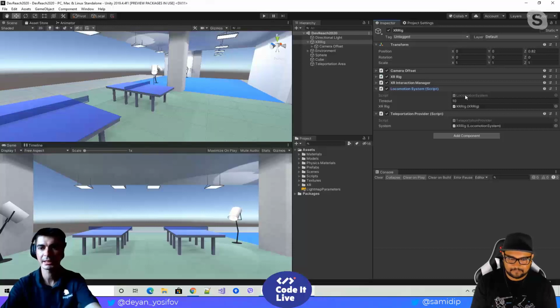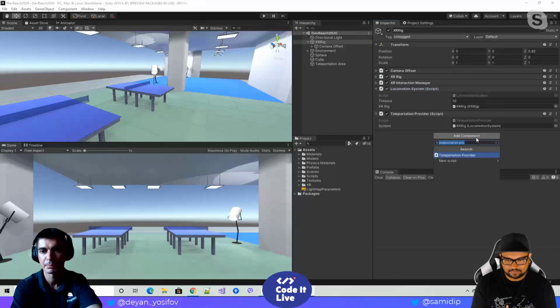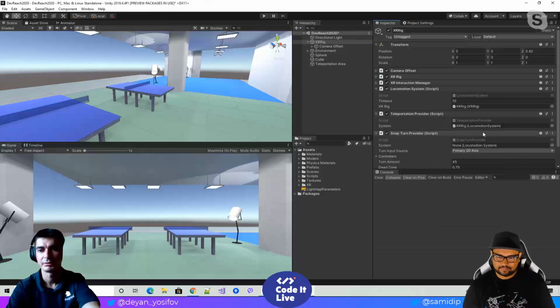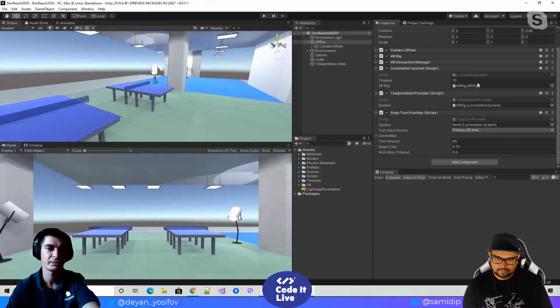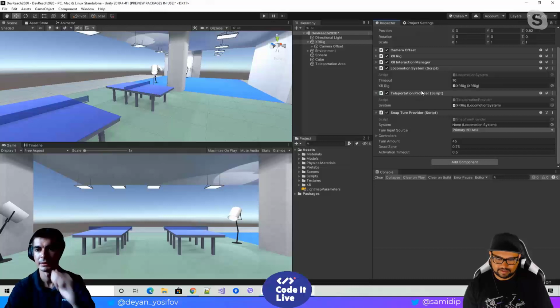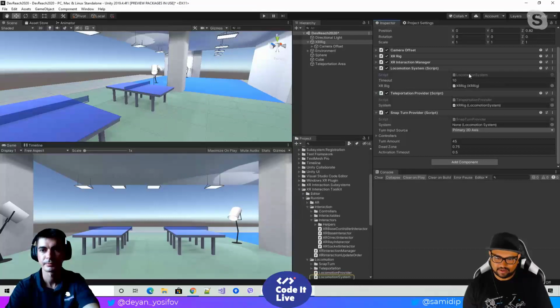So maybe I can even start with this. I will now add this snap turn provider. All these scripts come directly from this XR Interaction Toolkit from Unity. This is nice. I'm impressed by how much you get out of that toolkit. You have the layers that you can grab things off. You have the locomotion system. You have the teleportation. You have the turn provider. That's a lot out of the box. Yes.